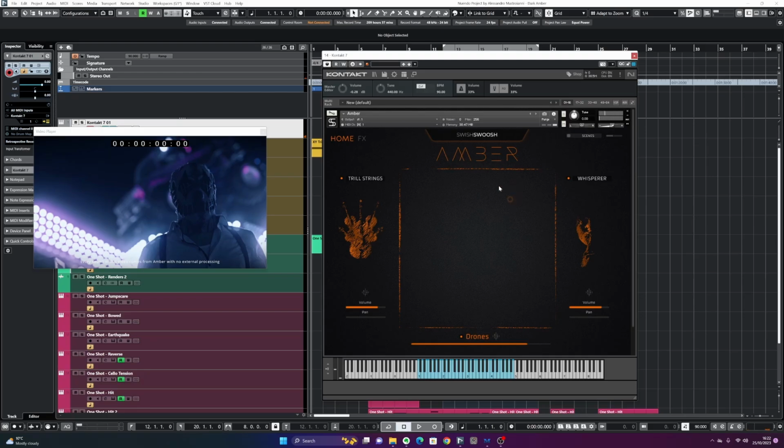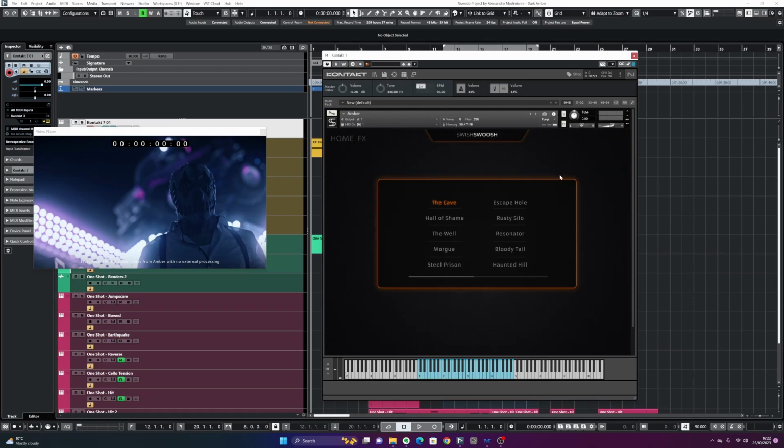You can really create these sounds that are in between music and sound design. And to finish this sound off, and this is kind of my favorite part, you can process the sound using 10 different reverbs and custom impulse responses that are called scenes, so that you can really place your sound into a space. Let's try Haunted Hill for this one.